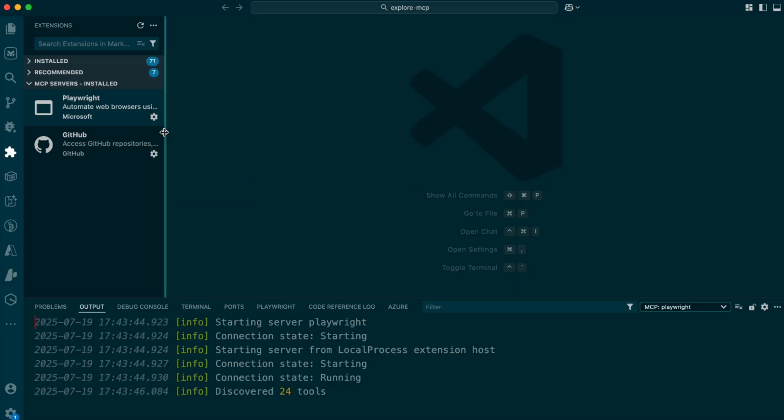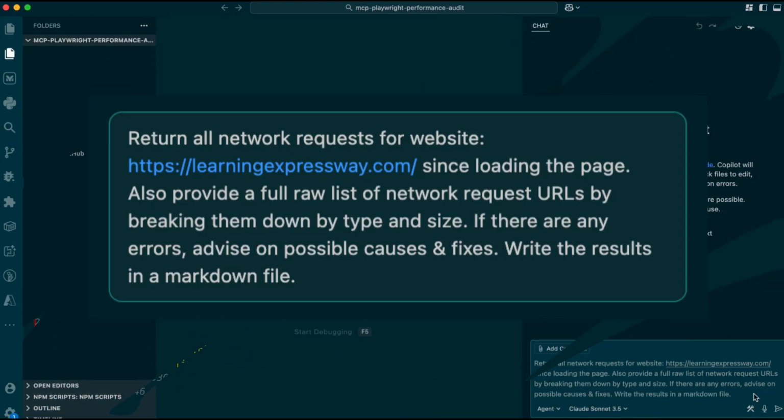Now, time to put Playwright MCP to the test. Here's my prompt. Return all network requests for website learningexpressway.com since loading the page. Also provide a full raw list of network request URLs by breaking them down by type and size. If there are any errors, advise on possible causes and fixes. Write the results in a markdown file.